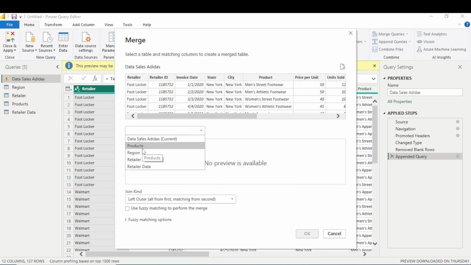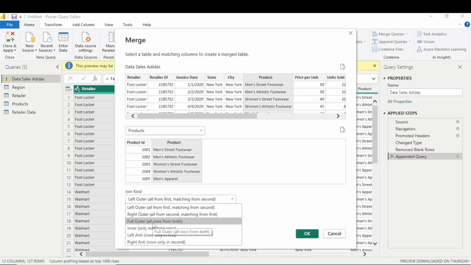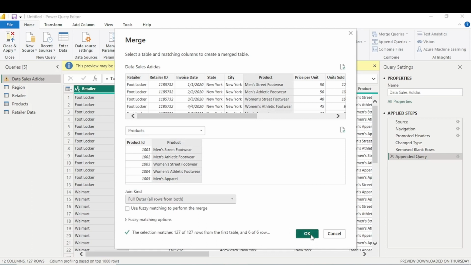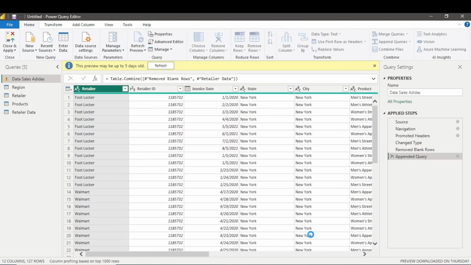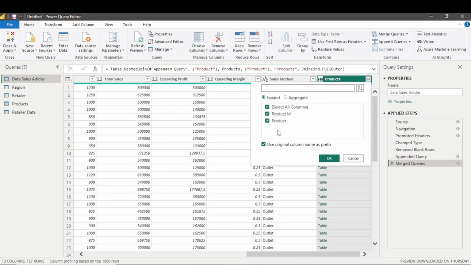And I will merge the products. Let me just go with this order. I'll merge on what is common here, which is the products. So click products there and click products here. I'll use a full outer. You can use whatever, depending on how your data is arranged. And then the column that I want here is ID.